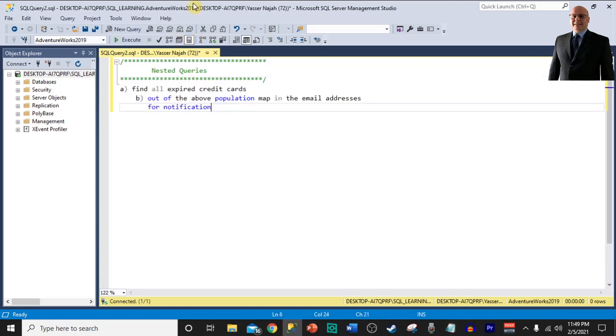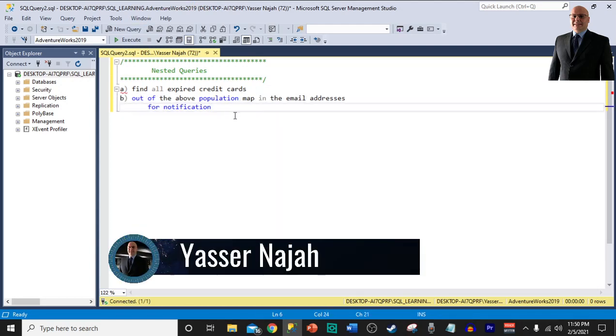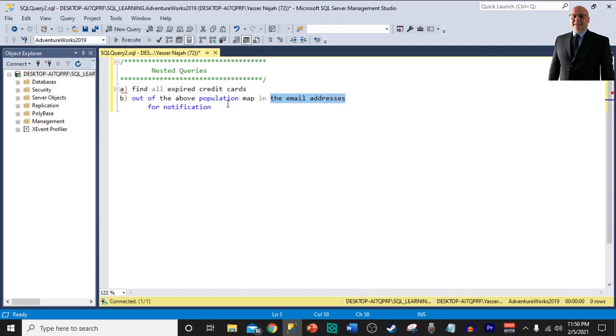I'm going to put these requirements here to help us walk through the query that we will be building. So the first thing we'll be looking for is a population of all expired credit cards. And out of those rows, we need to find out the email tied to the owner of those credit cards so we can notify them and let them know that they need to update their credit card within our system. In order to do that, we need to build our query here.